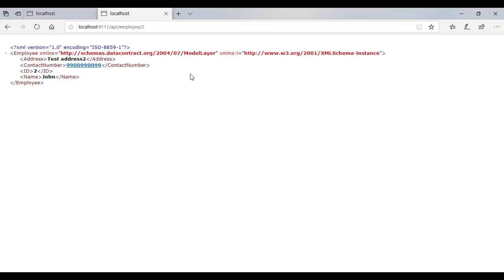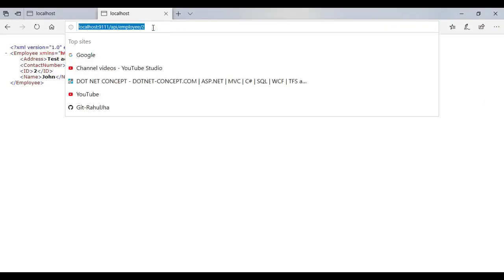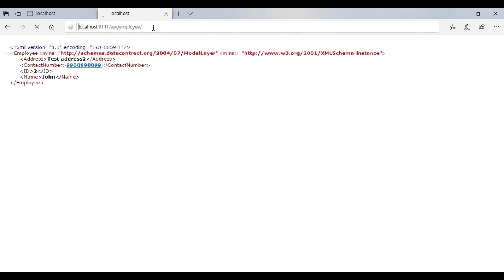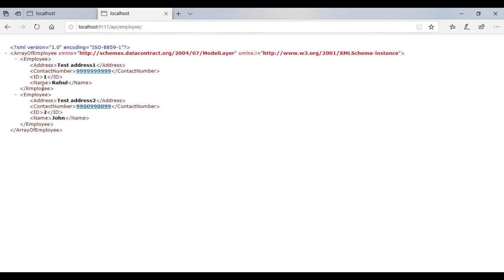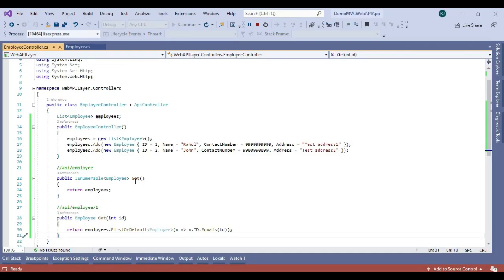Now let me call all the employee data. Yeah, here you can see all the data. It has called the get method with no parameters. Yes, this method it has called, so it is returning the data.